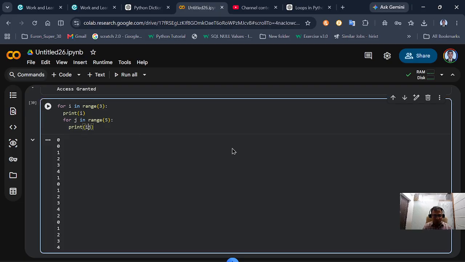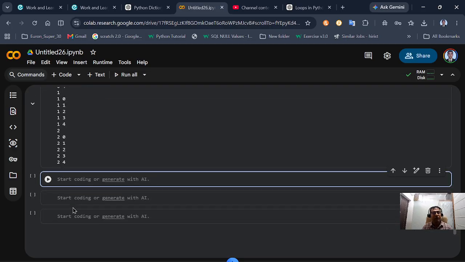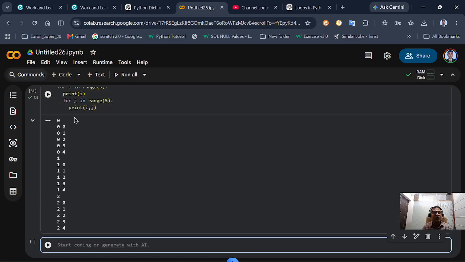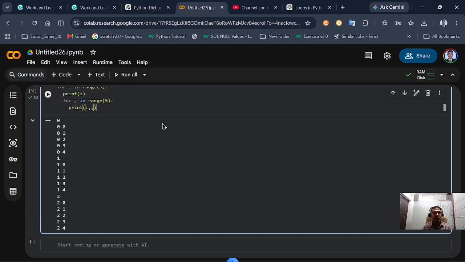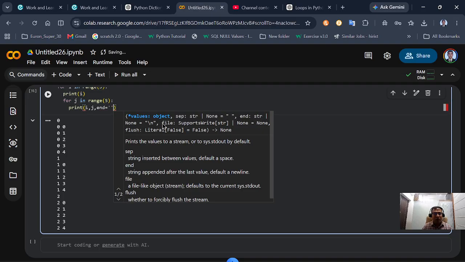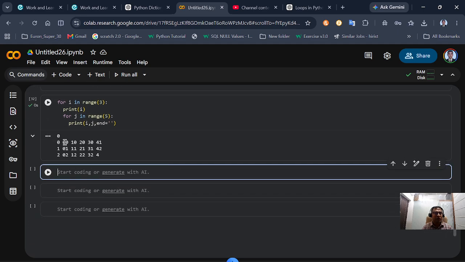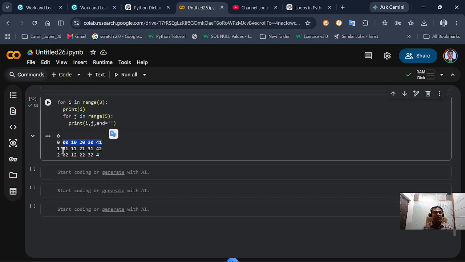So I can also give here i comma j, see how it will print. So for every 0 there is 1 j, for every 1 there is 1 j, for every 2 there is 1 j. So that is how you can check. And if you use end equal to, then you can see all the iterations of j are in a single line. So this way you can also use these statements for pattern printing.